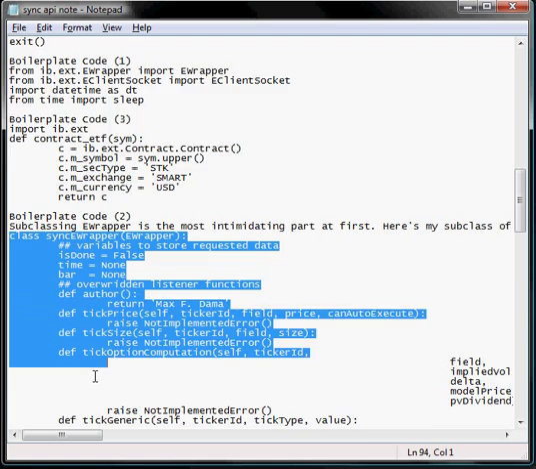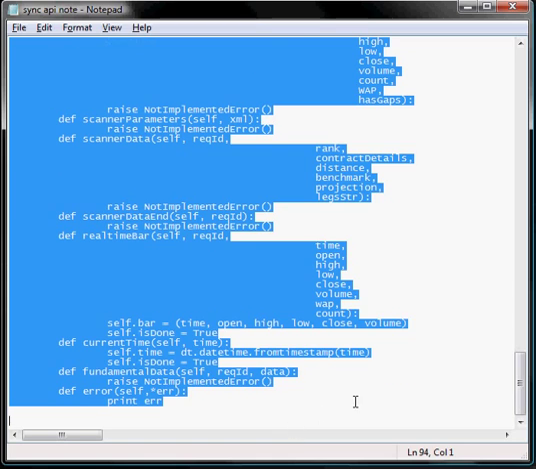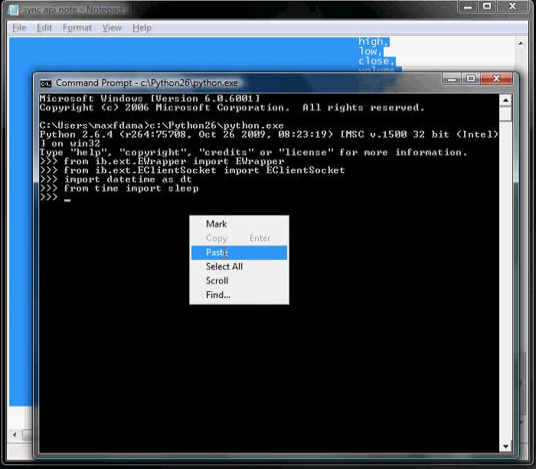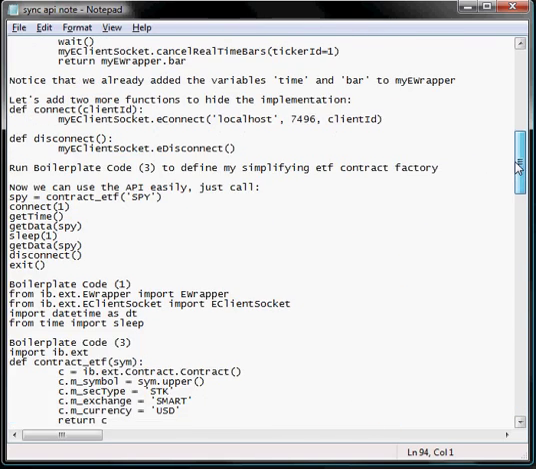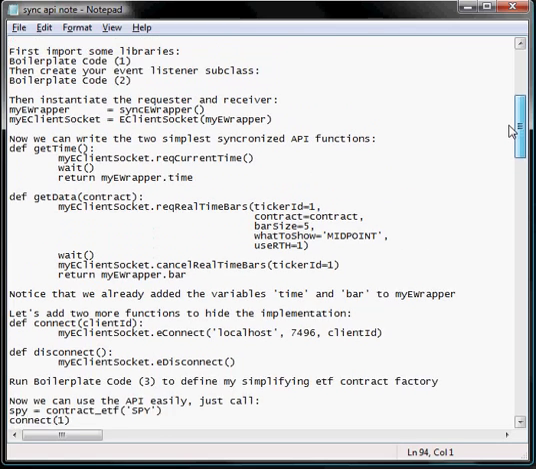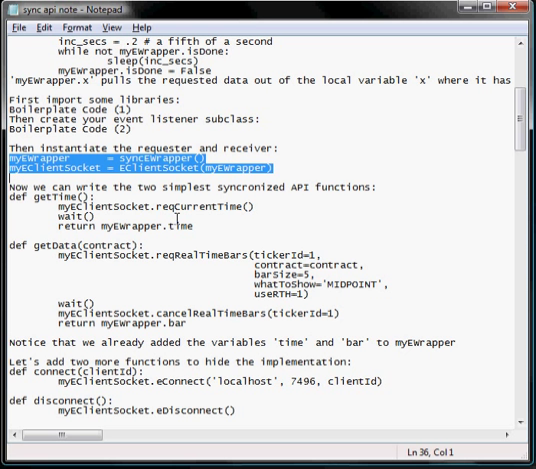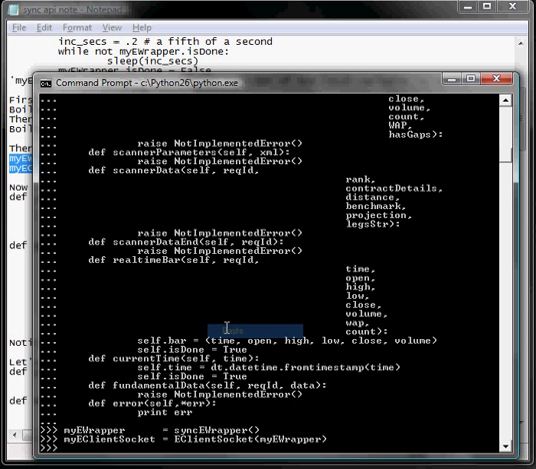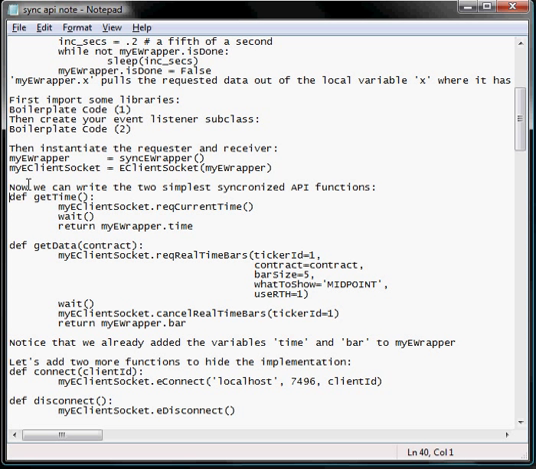This is quite a large class. It's the event listener, and you have to implement many different listener methods in there, so it tends to be really large and always boilerplate. By boilerplate, I mean you just keep reusing the same base function. Okay, now let's instantiate our objects. The eWrapper is the listener, and the eClient socket is the thing that sends requests. So now we can start writing our synchronized API.